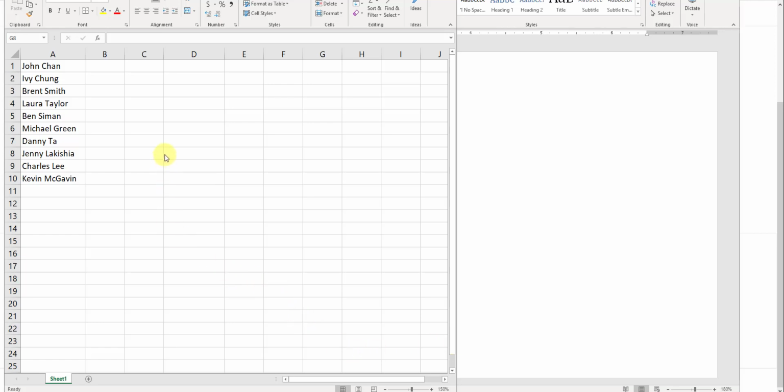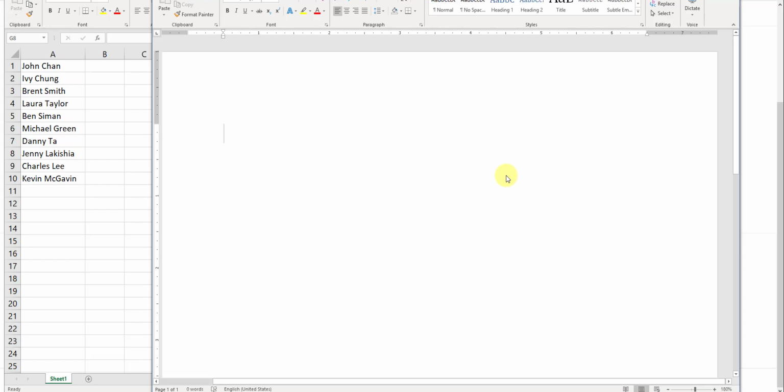Hi, so in this video I'll go over again how to randomly select a name from the list. So now you have the 10 names on the list here. How do I randomly select a name out of this list? We are using a function called the INDEX function. Before we apply the formula, let's learn how this function works.